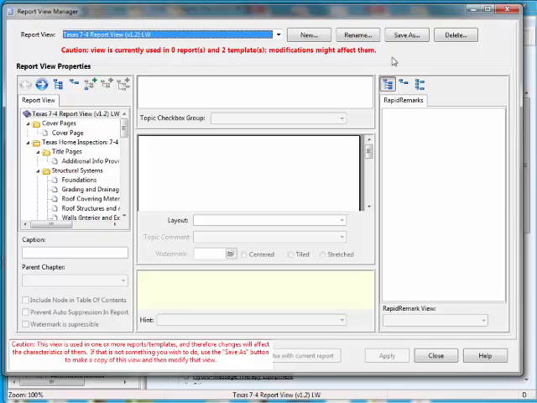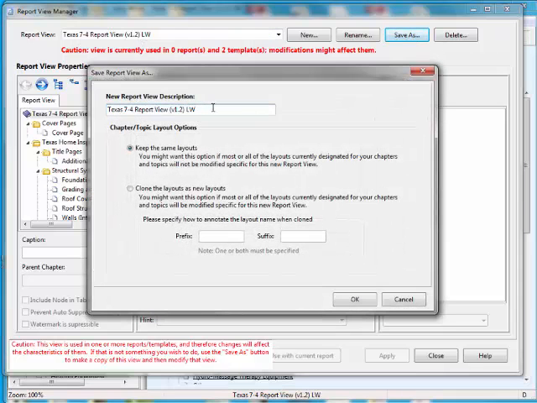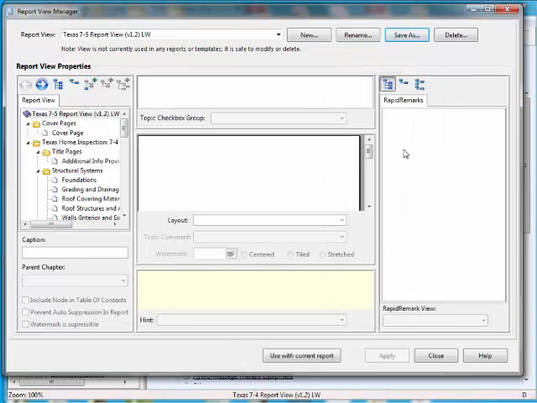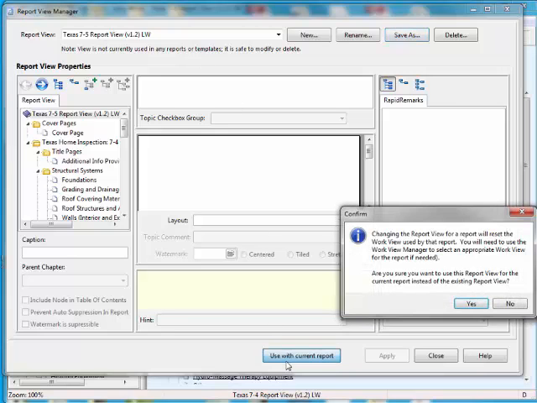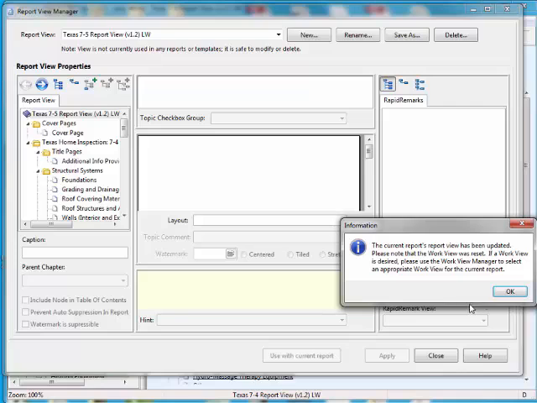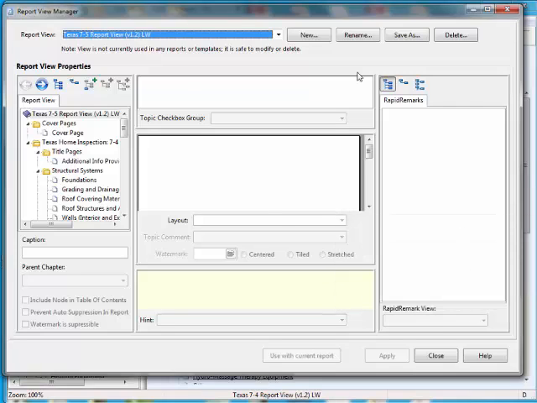What I'm going to do is save this report view, 7.4, as... I'm going to try to keep everything the same. So I'm going to do a 7.5 here, and I'm going to keep my initials at the end. So I'm going to say this is a 7.5 report view. Now, if you look up here, it says nothing is using this one because it hasn't been assigned to anything yet, but it's my 7.5 version of the report view. I'm going to come down here and say use with current report. I'm going to say yes, this is what I want to do, and OK to acknowledge that.